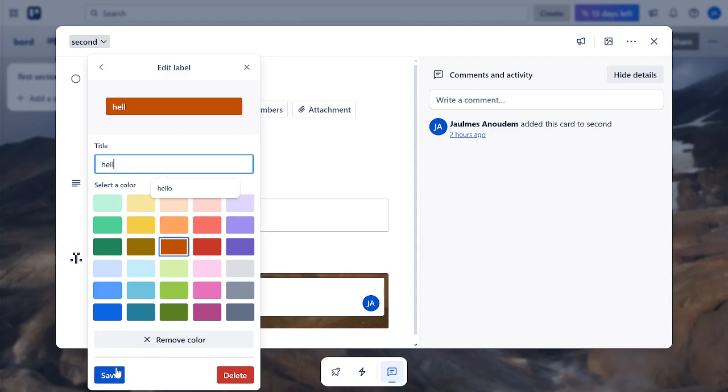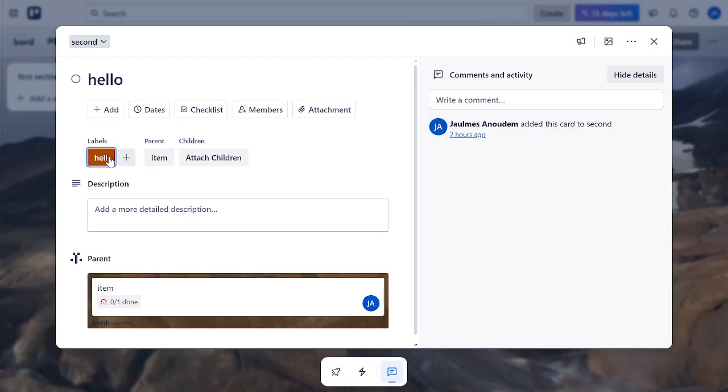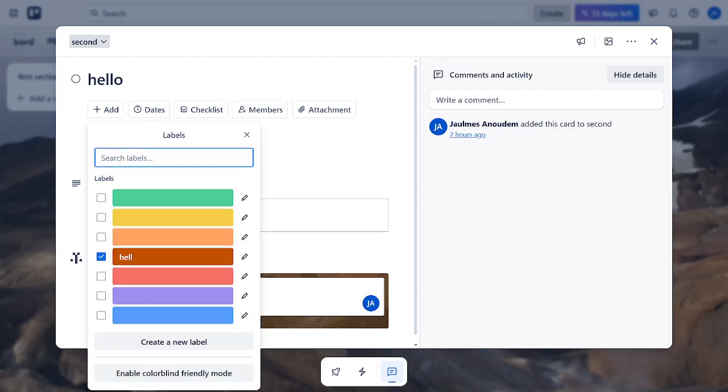Finally, what if you want to delete a label? It's just as easy. Open the editing window for the label you want to delete and click on Delete. This is important because it helps keep your Trello board clutter-free.